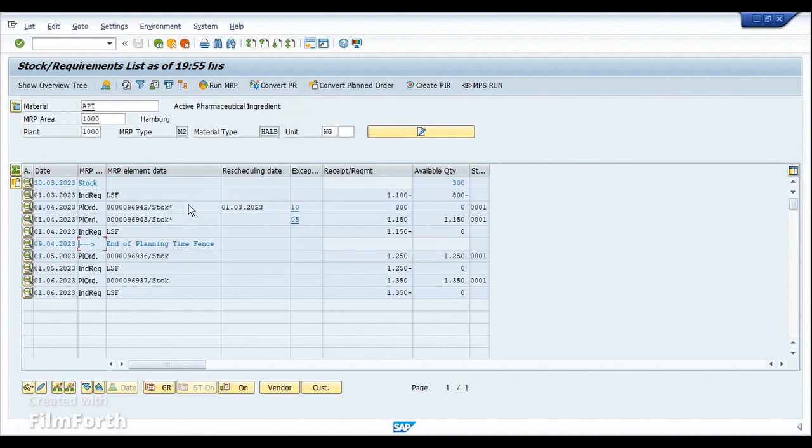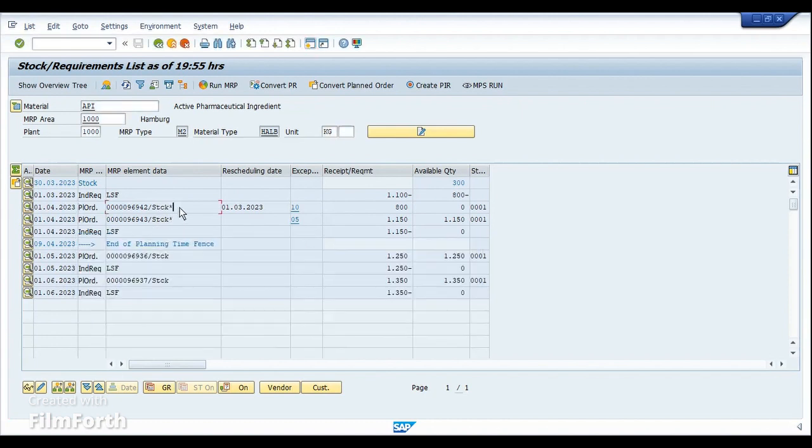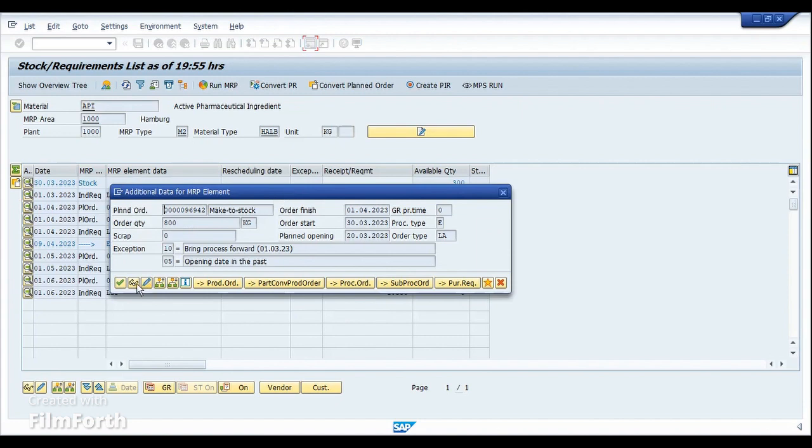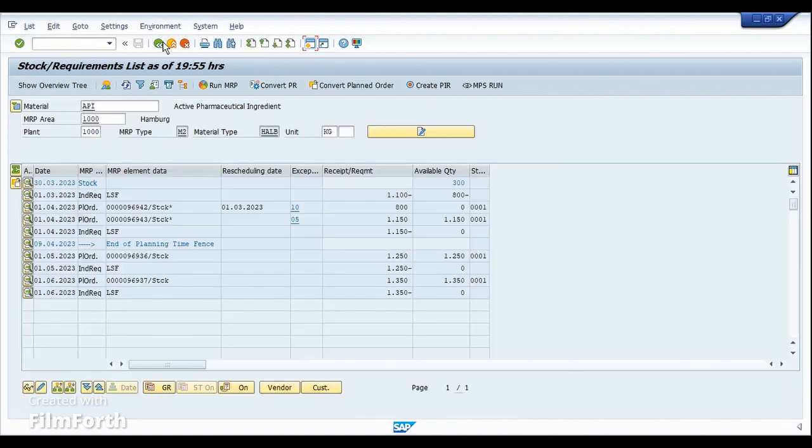Right, so here we can see that the planned orders are basically moved inside of the planning time fence based on the requirement dates. We know that, right? But if you look at the firming indicator, which has the star or the asterisk at the end of the planned order number, this is basically the firming indicator, right? So if we go into the details of this planned order, maybe go into the display mode, and you could see that, sorry, let me go to the change mode.